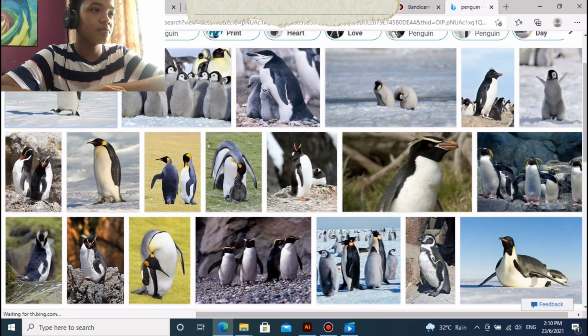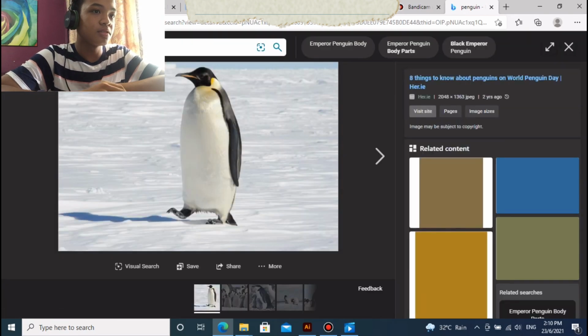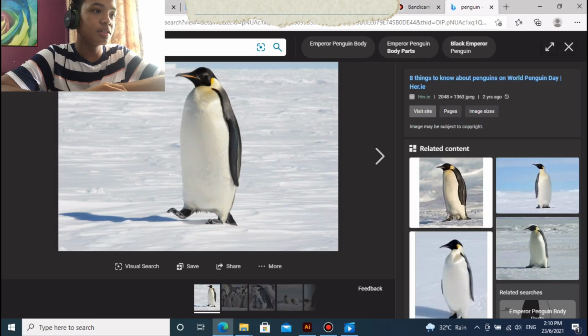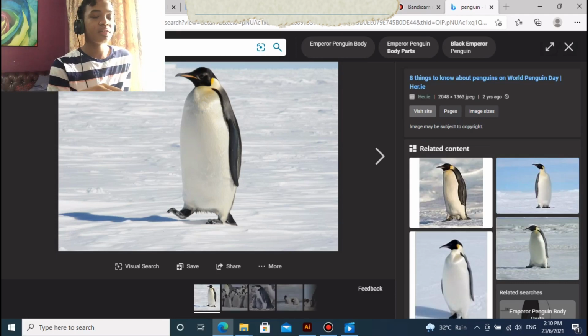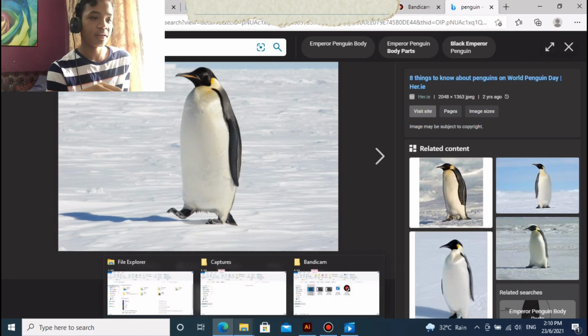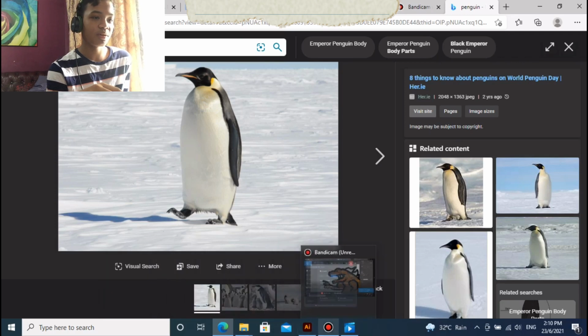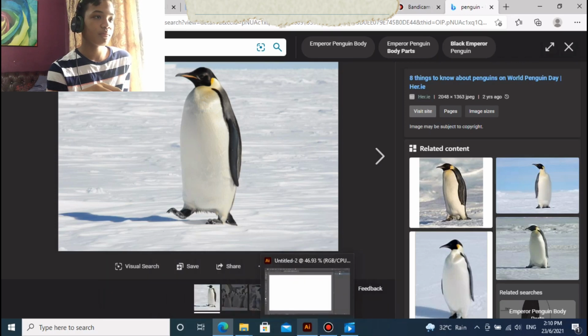It's a penguin. Okay, so this is the boy that we're drawing. I think this will take less time because this is really easy compared to King Kong, which is impossible. So let's do it.